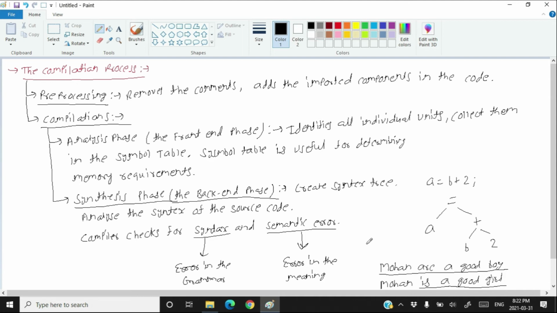So the semantic error changes from language to language, but syntax errors are almost the same in all languages. Here, when I talk about language, I am talking about programming languages: C, C++, Java, Python. I am not talking about natural languages.